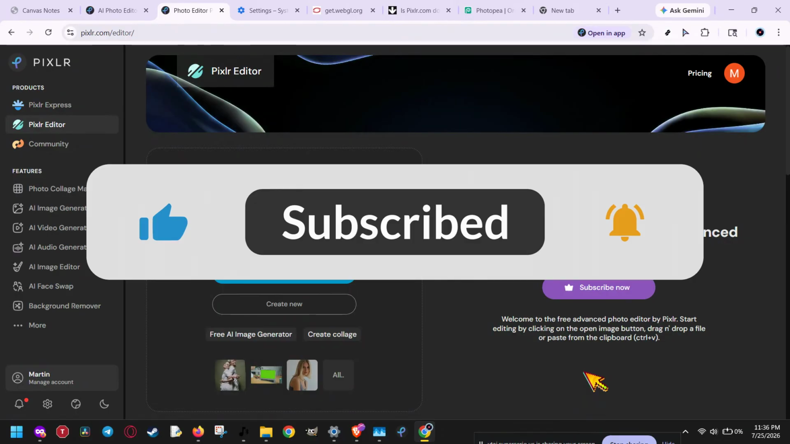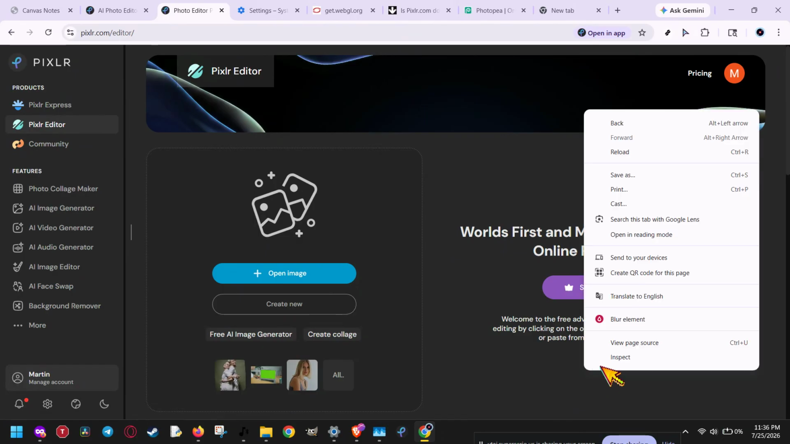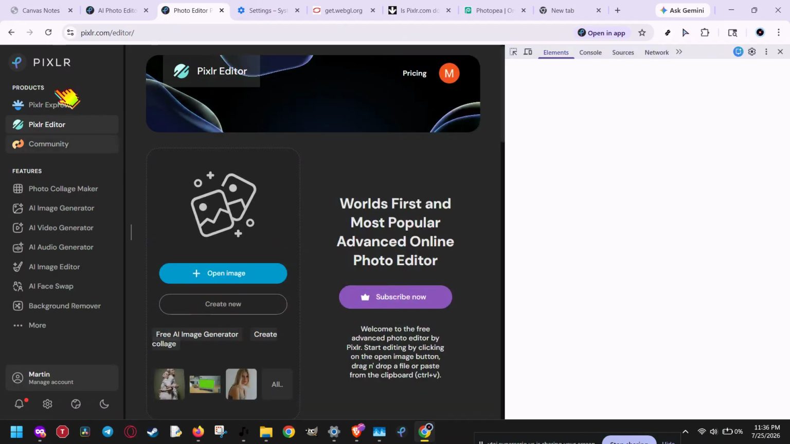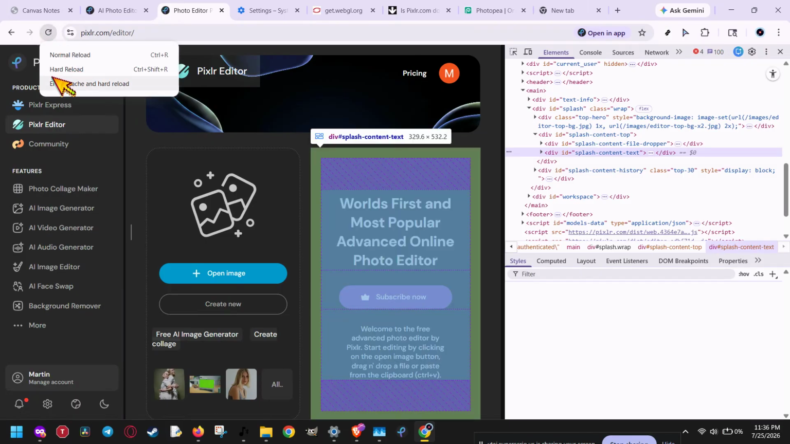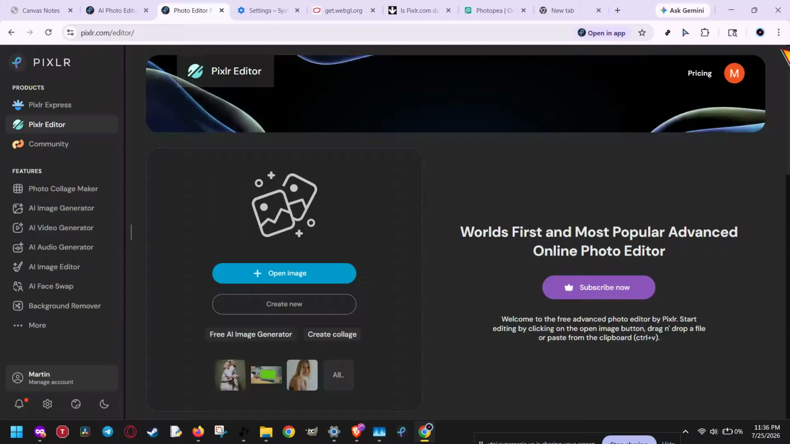Let's jump right in. First, try a force reload. On Windows, press Ctrl plus F5. On Mac, press CMD plus Shift plus R. This tells your browser to ignore the saved cache and load Pixlr directly from the server. Sometimes the page is stuck loading an old broken version, and a hard refresh is all it takes to fix the 503 error.